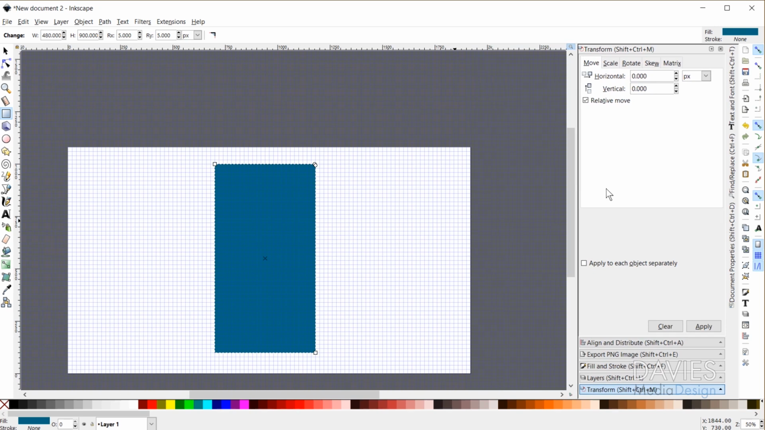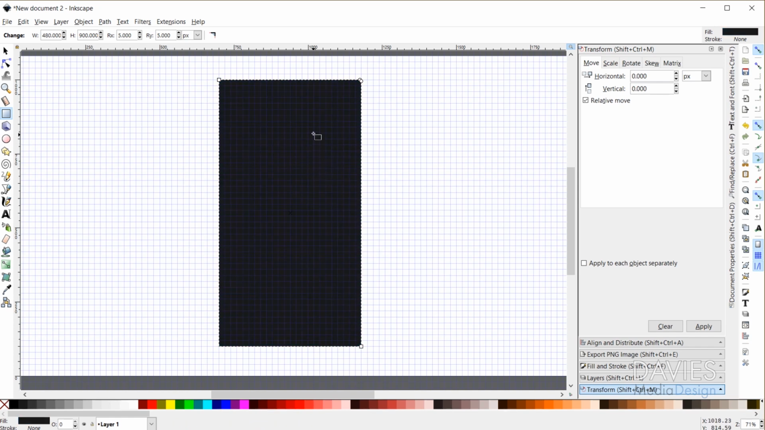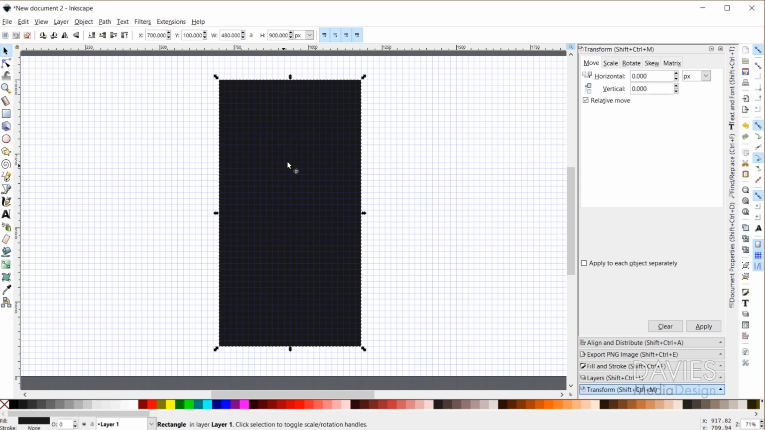And I can just move this in a little bit so it's not taking up so much room. Alright, so here is our rectangle shape, and right now it is sort of this blue color. I want this to be more of a black color for right now, and then we're also going to change that a little bit later. So I'll just use my swatches panel down here to change this to black.